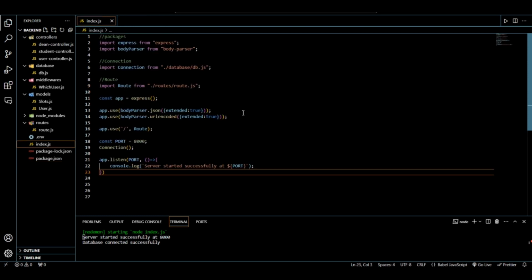So the first file that we will create in this project is our index.js file, and we will import our express and body parser packages in this file. Next, we will set up our app using express, and then we will declare our port. So for this project, we will use the port 8000, and then we will write this listen function, which will tell us if our server has started successfully or not. So if our server starts successfully, then it will log this statement, which is server started successfully at port 8000.